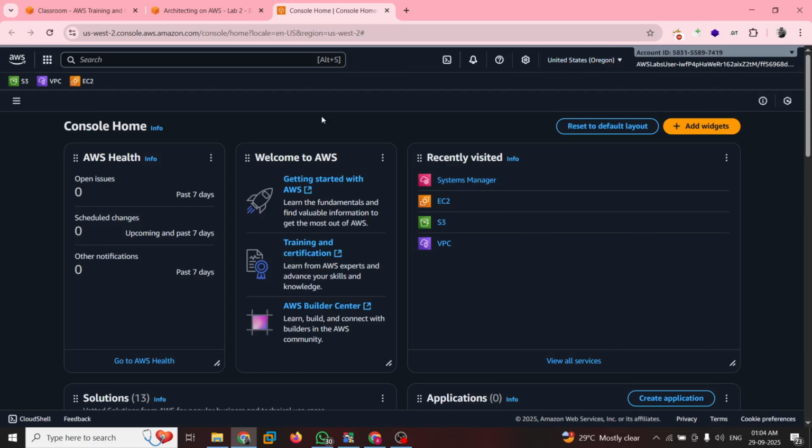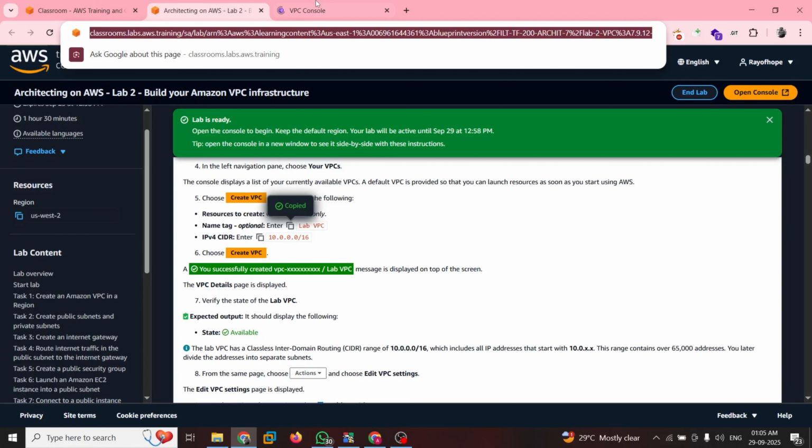So first I need to create the VPC. In the previous session I told you how to mark it over here, so I'm not going to go through the manual process of searching for it. I'll just click over here, and once I click on VPC, it will redirect me to the VPC console, where I can create a VPC. Let me go ahead and copy the name from here. I'm going to name it lab VPC.